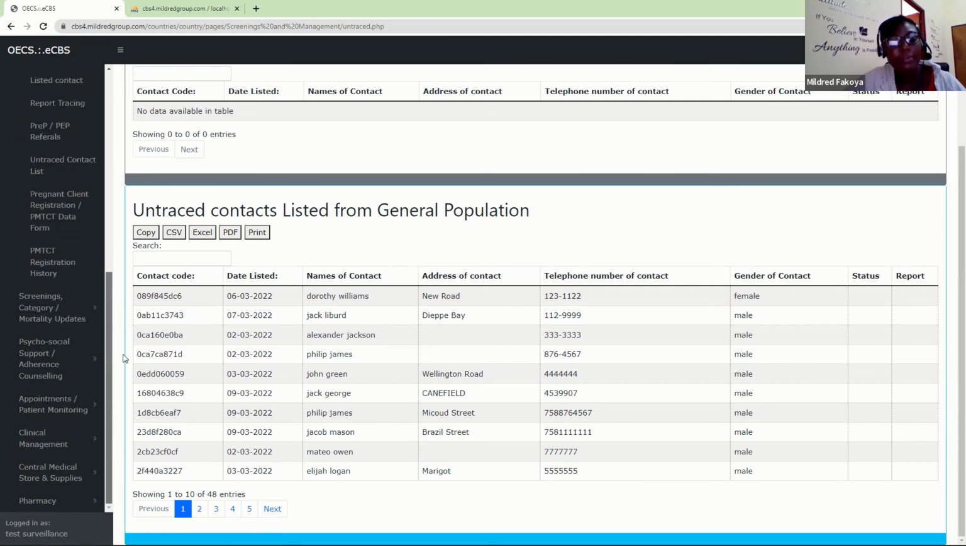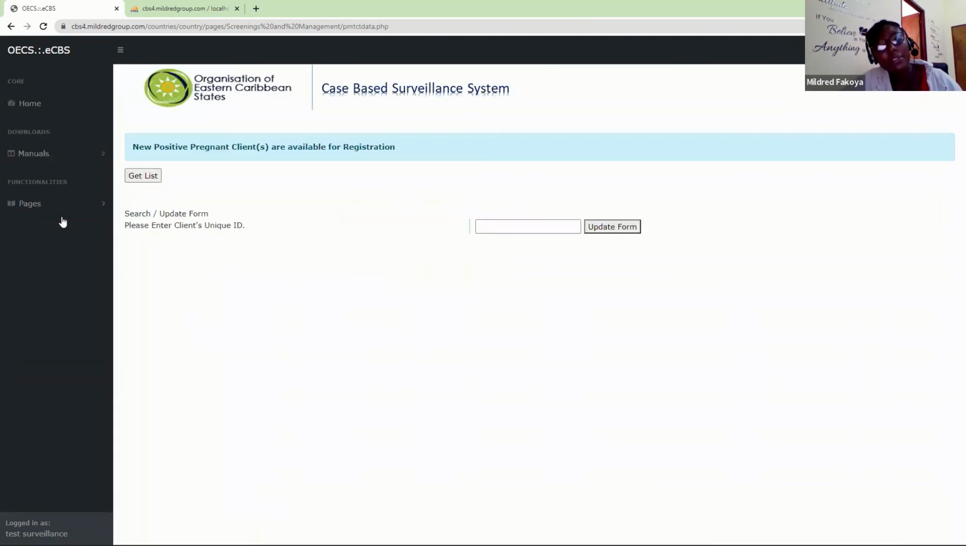Then we have pregnant client registration / PMTCT data form. This is just an information form that alerts the PMTCT officer that there are pregnant clients who either were reactive or positive for HIV and reactive or positive for syphilis screening. All this does is just to do a PMTCT registration. It is not the clinical management form. And these are automatic flags.